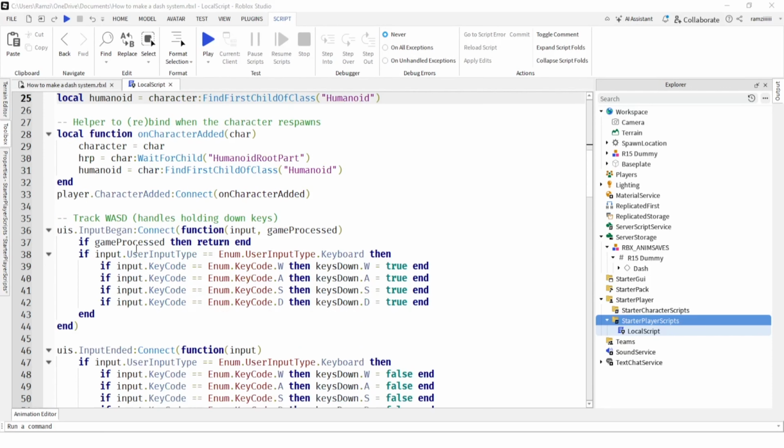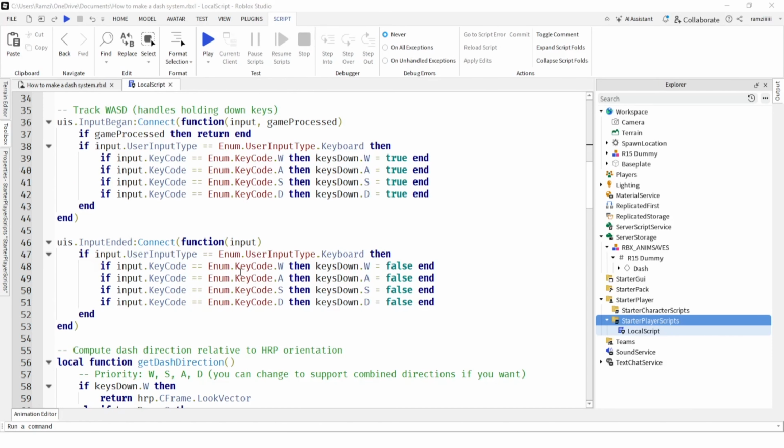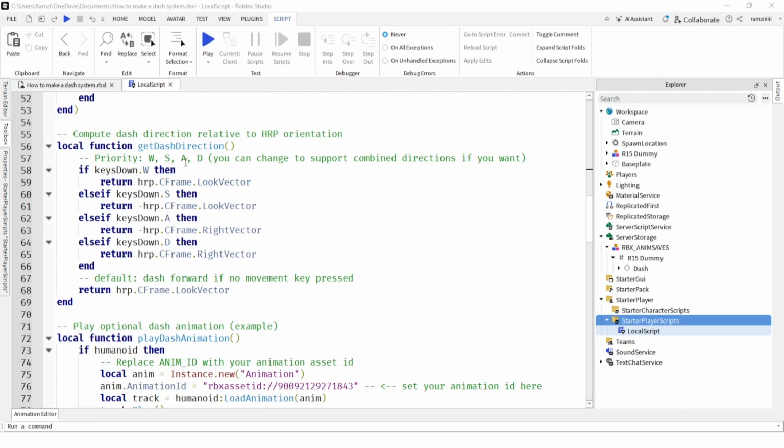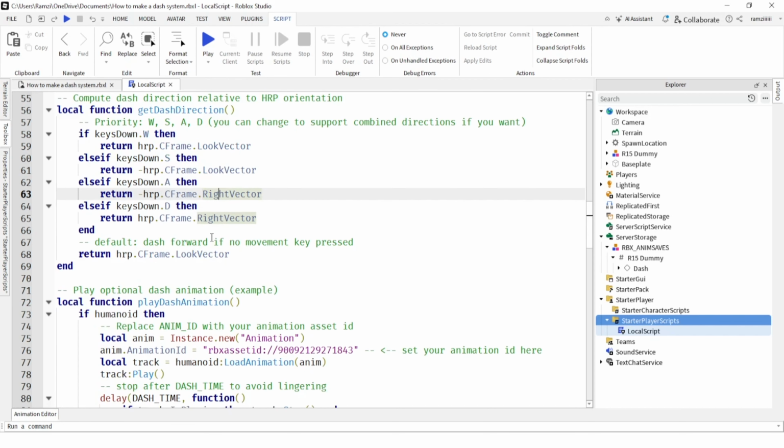This code listens for keyboard input and updates the keysDown table when WASD are pressed or released. We use UserInputService because it's modern and reliable for key detection. This function chooses the dash direction based on which movement key is held. We use hrp.CFrame.LookVector to get the forward vector, and hrp.CFrame.RightVector for the right-hand direction. If no movement key is pressed, we default to dashing forward.